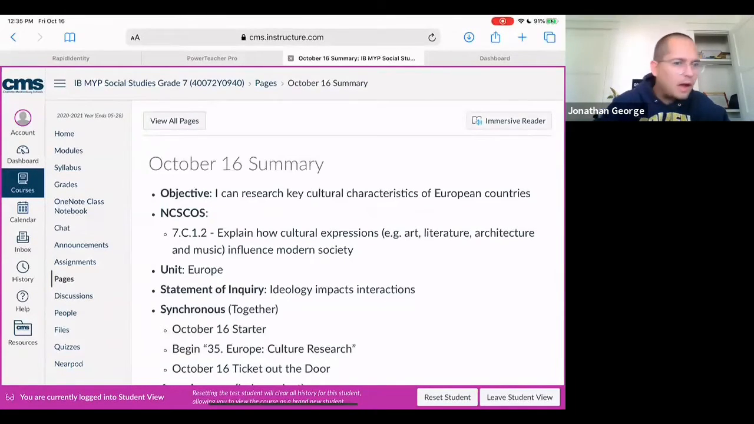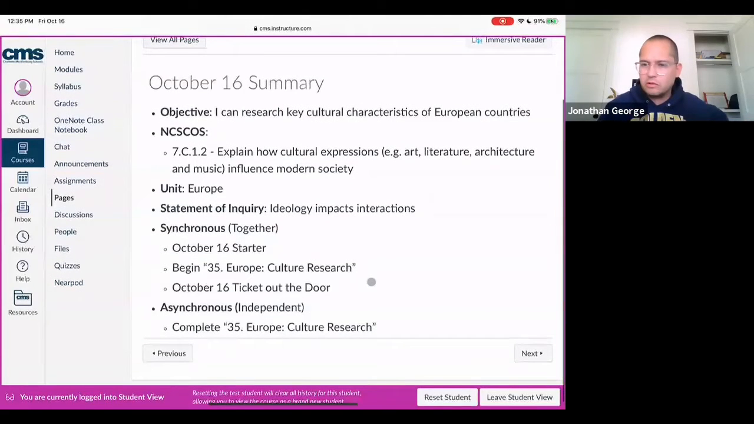So then you have your synchronous work today as the starter, which we've already done. We're going to begin page 35, culture research for Europe, and then we'll finish with the ticket out the door. Do not leave class until you finish the ticket out the door at the end of class, and I'll have everybody stop what they're doing, and then I'll transition everybody to the ticket out the door so everybody gets that done. Way too many students did not do the starter and the ticket out the door yesterday. Okay, so please keep that in mind.